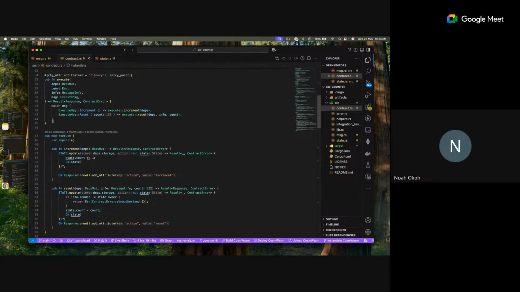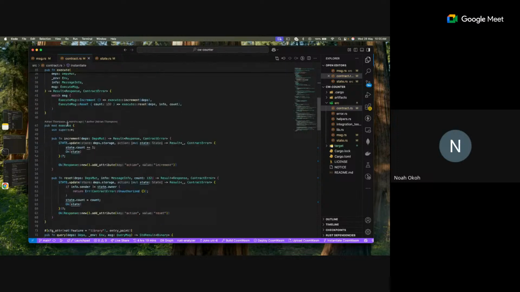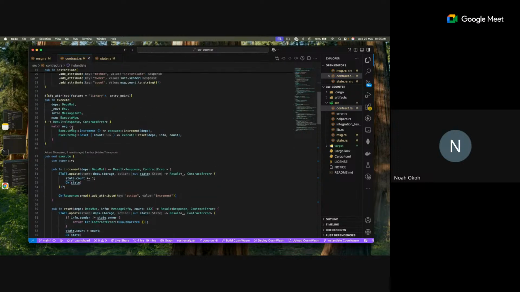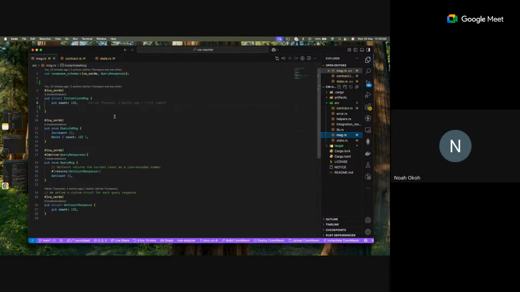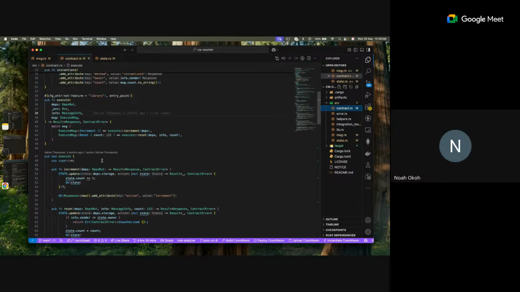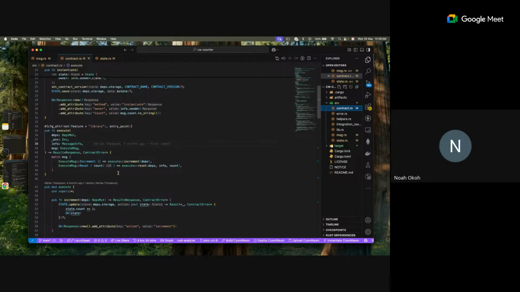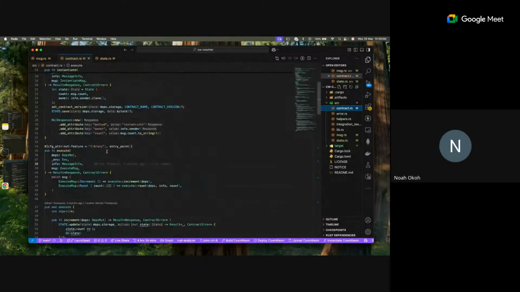So yes, we have execute. Let me see. Okay, so we have the execute function here, and I think I do not need to explain any of this anymore. But please note that all these are essential or crucial. Note that in your message, you pass in your instantiate message like this, your execute message like this, and your query message like this. But then in your contract, you have an execute function and an instantiate function, which call each and every one of these messages, right?